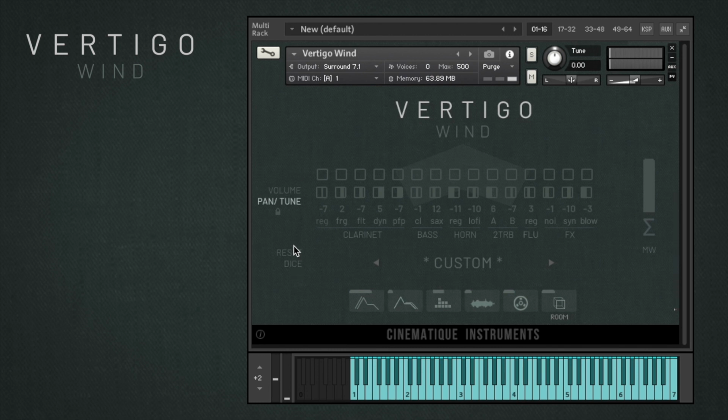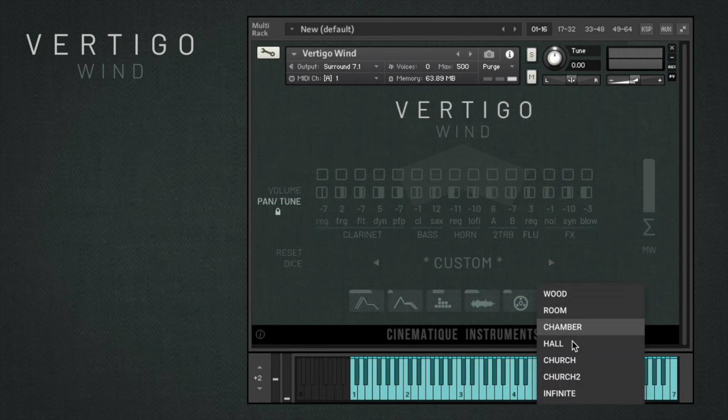Okay, if you want to keep your interval settings untouched by the dice feature, click on this lock here. Down here, you have some control over the overall sound with attack, length and a tone knob, as well as distortion and a tape simulation to get even more creative. For ambience, Vertigo Wind offers a convolution reverb, with our homemade impulse responses reaching from normal room to experimental.